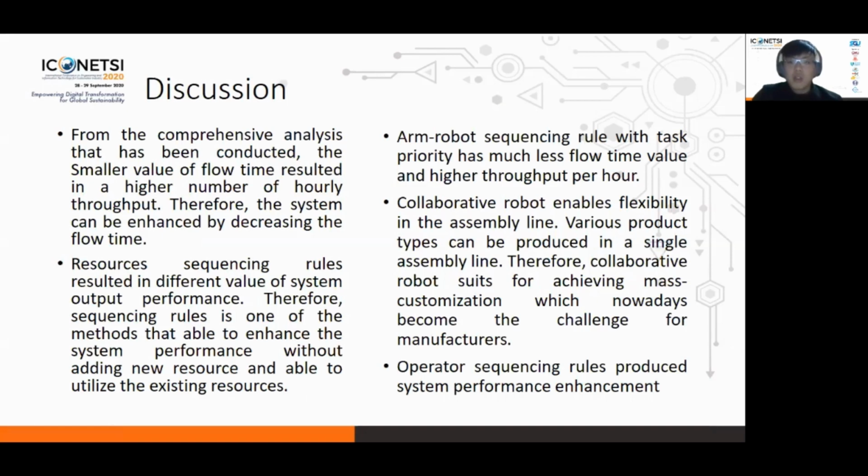Arm robot sequencing rule with the task priority has much less flow time value and higher throughput per hour. Collaborative robot enables flexibility in the assembly line. Various product types can be produced in a single assembly line. Therefore, collaborative robot suits achieving mass customization, which nowadays has become the challenge for manufacturers. Operator sequencing rules produce system performance enhancement.